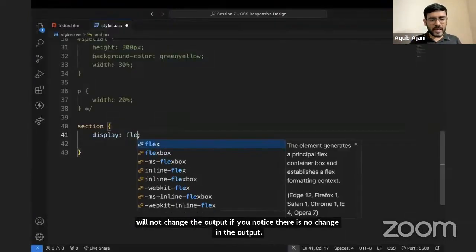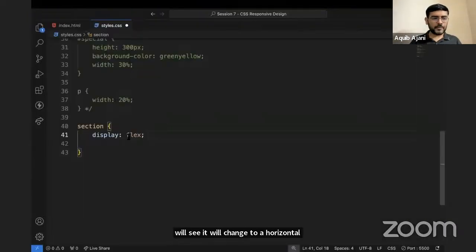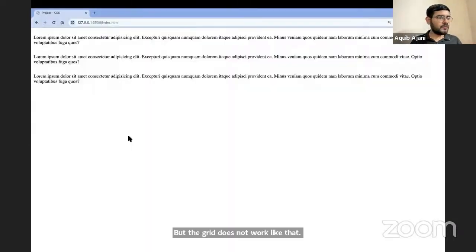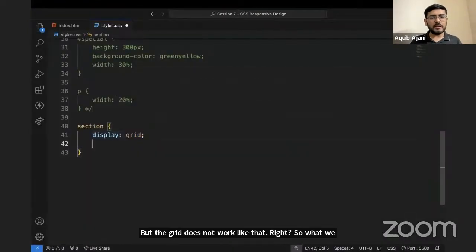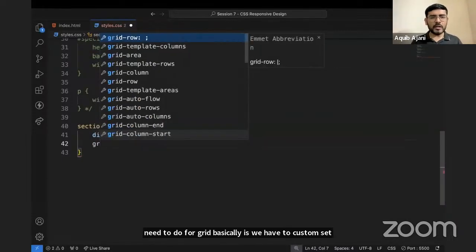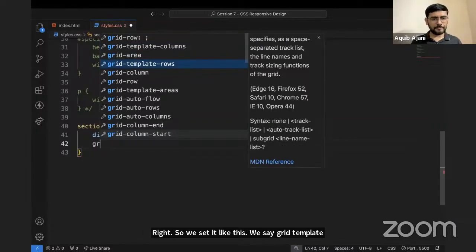So if this is a flex, then by default, you will see it will change to a horizontal row. But a grid does not work like that, right? So what we need to do for grid basically is we have to custom set the number of rows and columns that we want, right? So we set it like this. We say grid template rows and grid template columns.